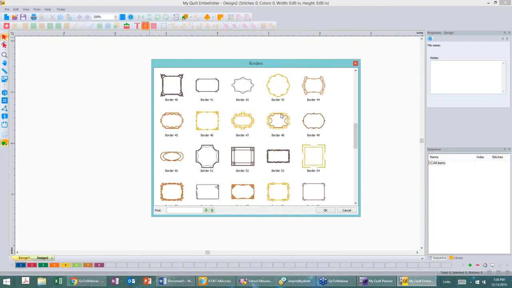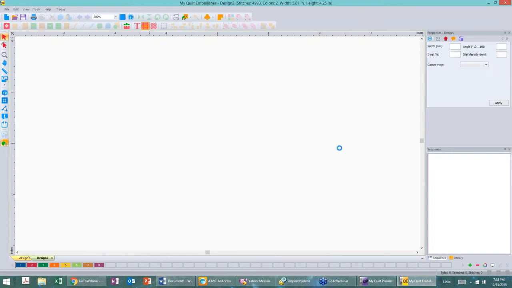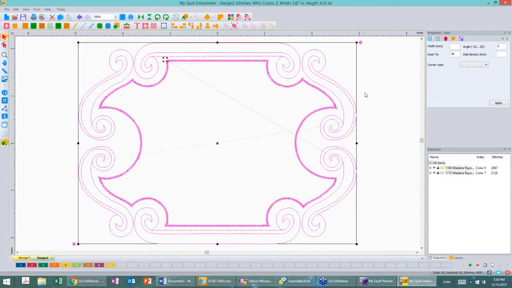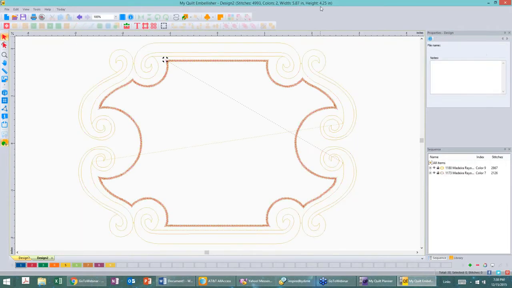Here is one that has two colors built in, and when I bring it in, it brings it in at almost 6 by 4 1/4, which is a nice size. They're all satin stitches and run stitches, so you can sew these very nicely and rotate them. And I like to look at it in 3D and see what I'm dealing with.